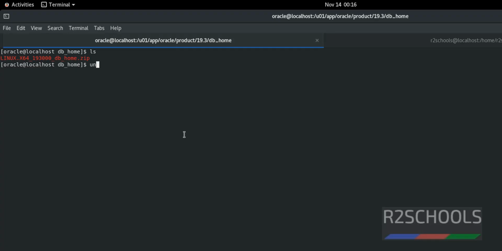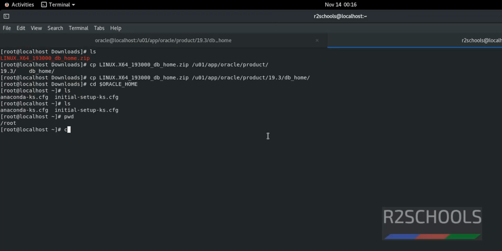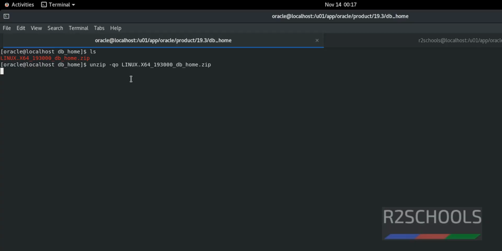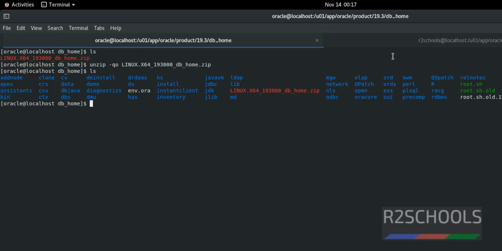Now we have to unzip this file. unzip -qo, then the file name. File name is the Linux x64 DB home zip file. Unzip started. Let's see. See, unzip is in progress, but it's not completed. See here. Unzip is successful. Let's verify the list of the files. See, we have successfully unzipped.